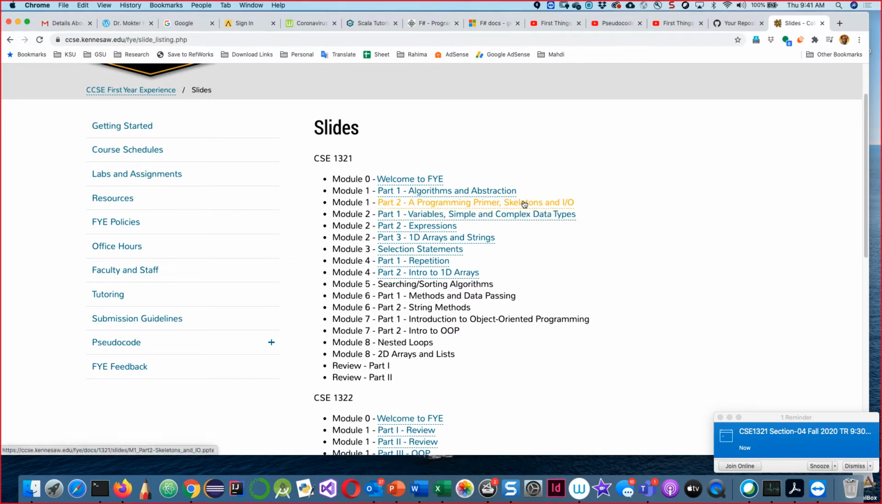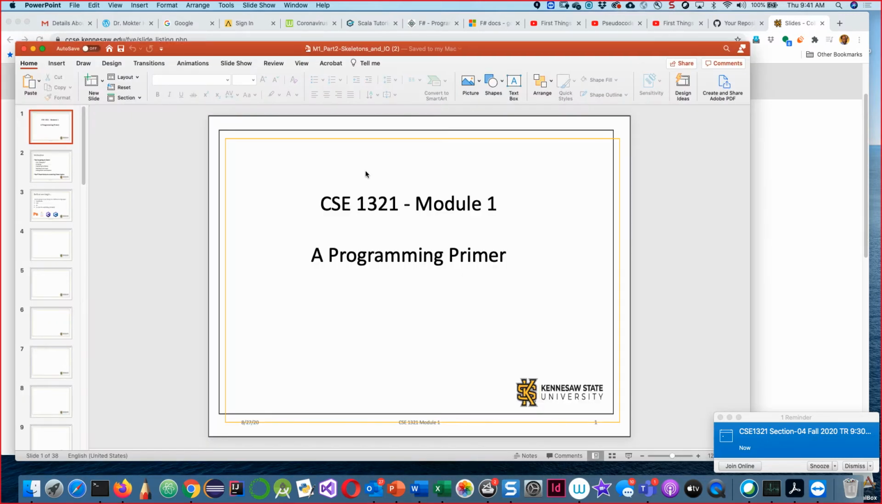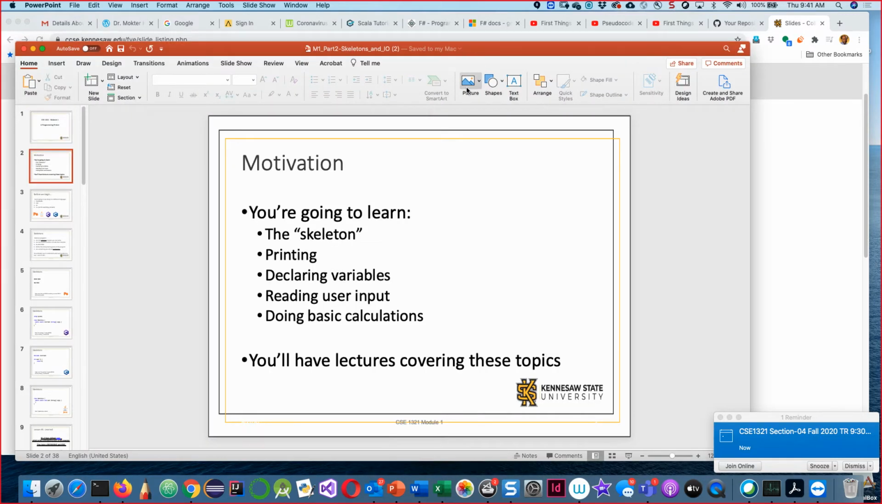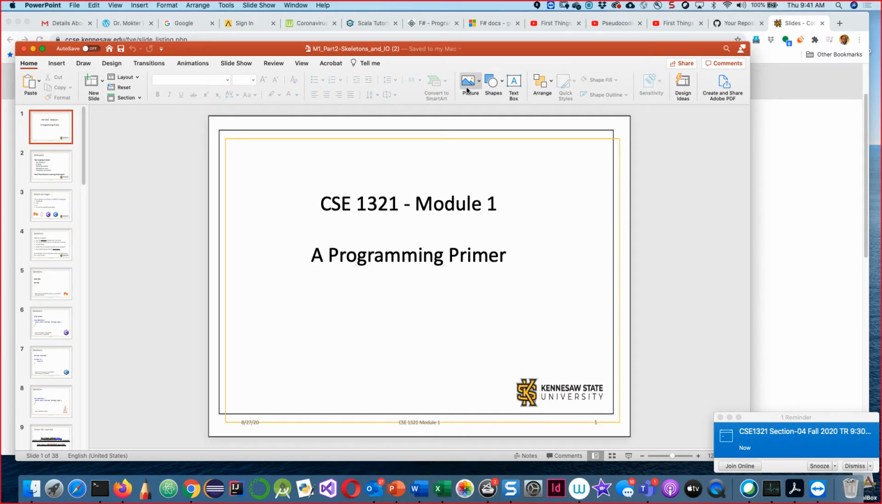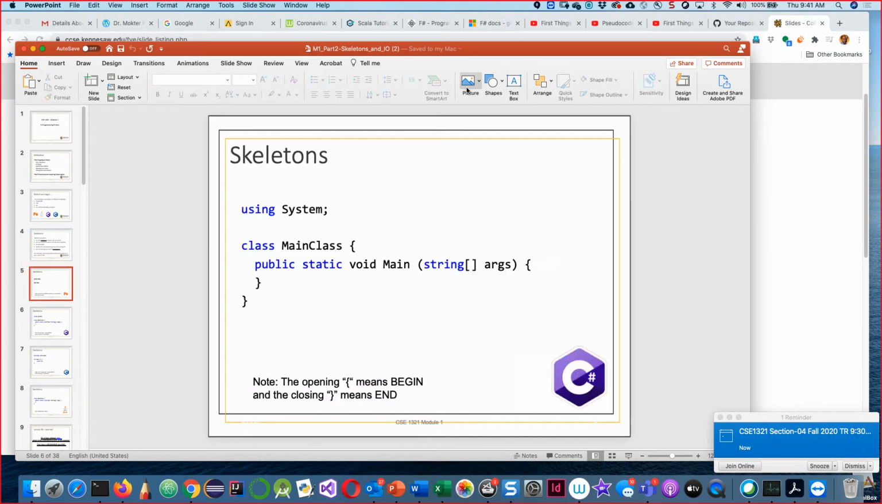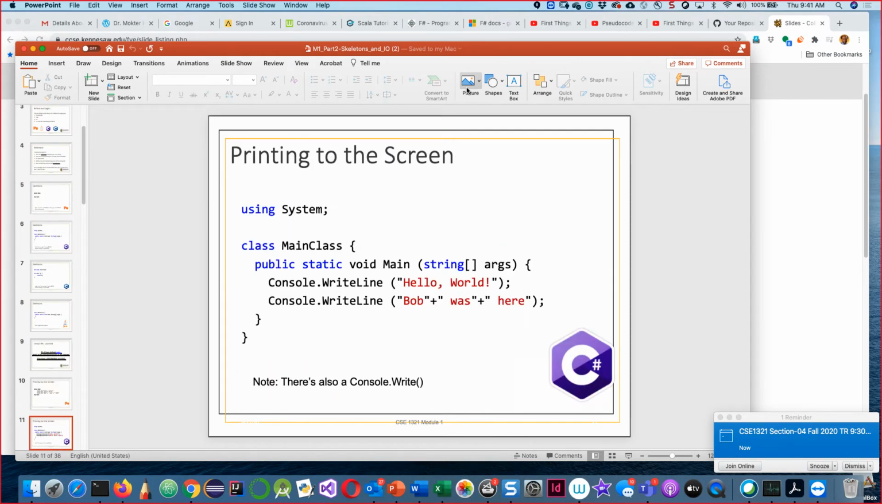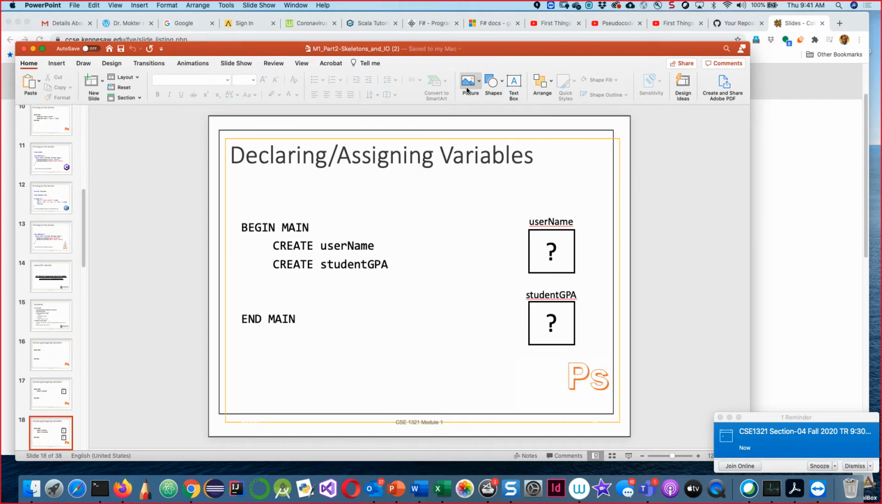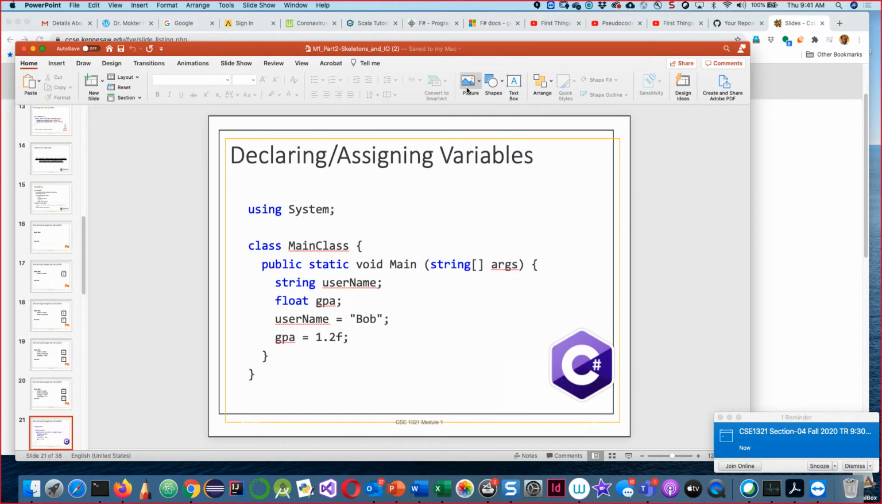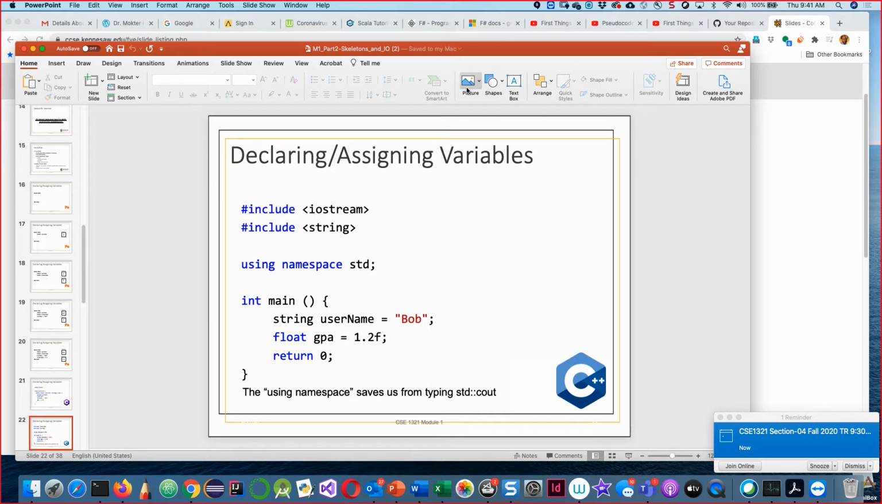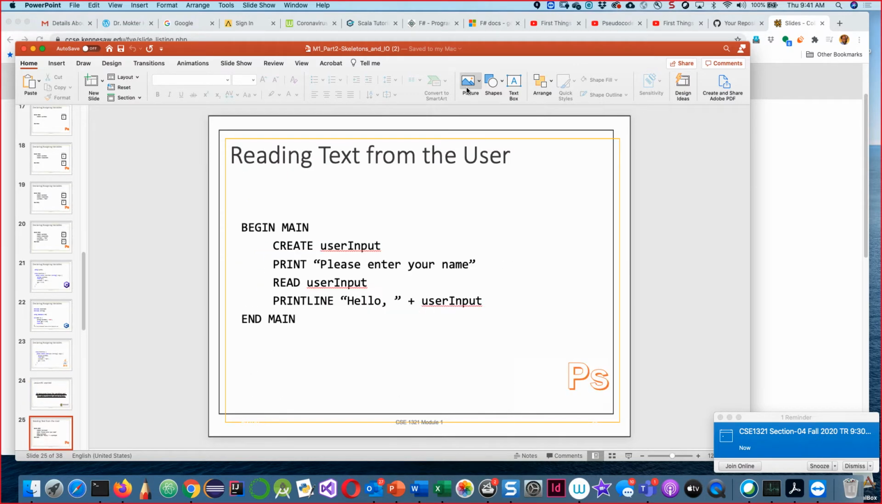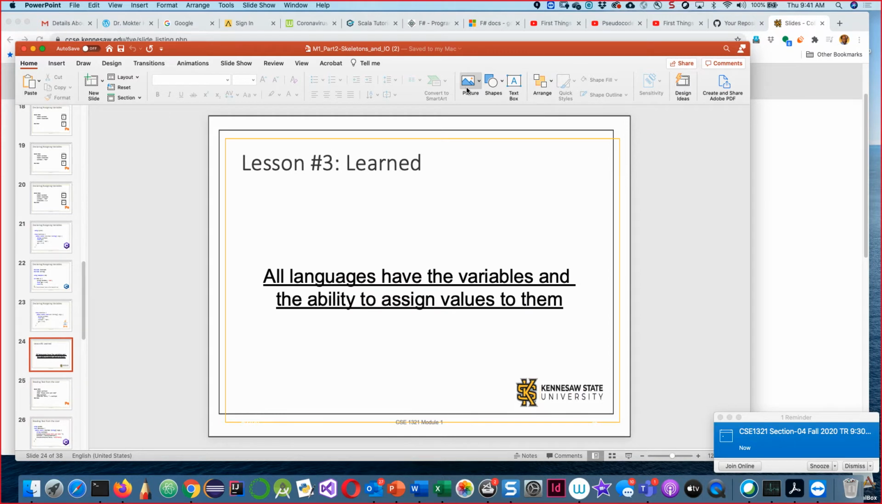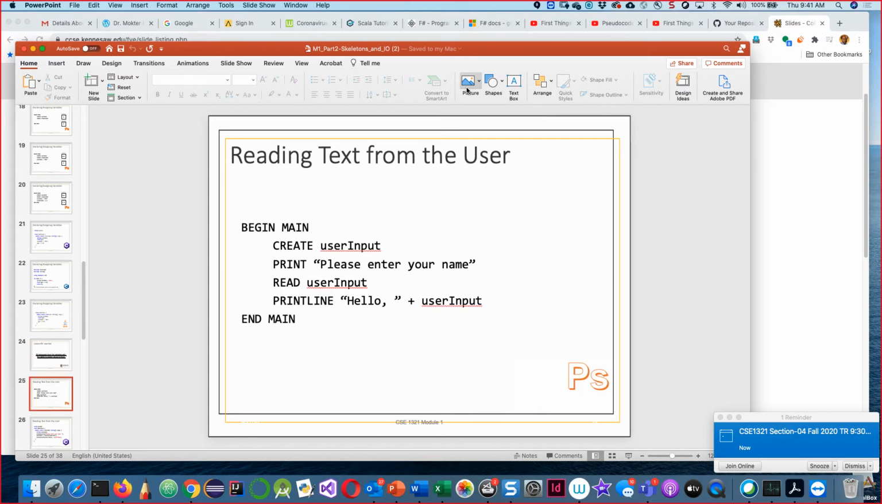So, in our last lecture, we went through module 1 and module 2, but I skipped something. In module 1, we are discussing the programming primer, and I went through all of these skeletons. I went through variables, and I discussed what happens if I declare a variable. I asked you to practice this program. And the last thing I skipped over is how to take user input.